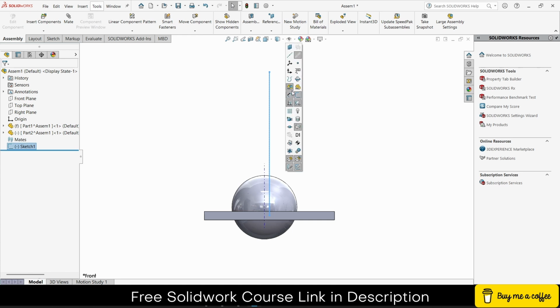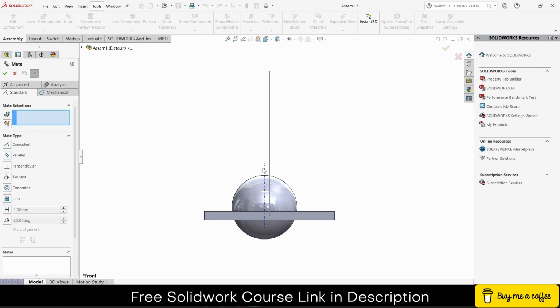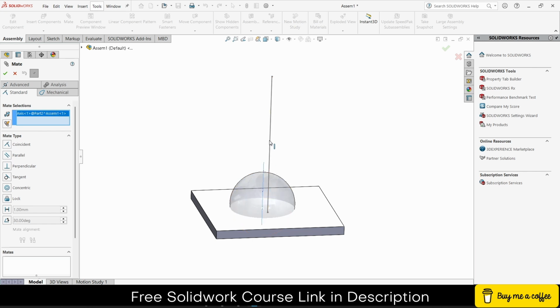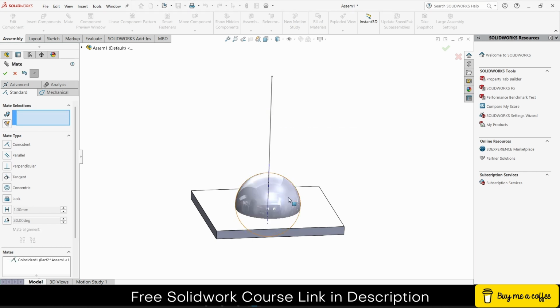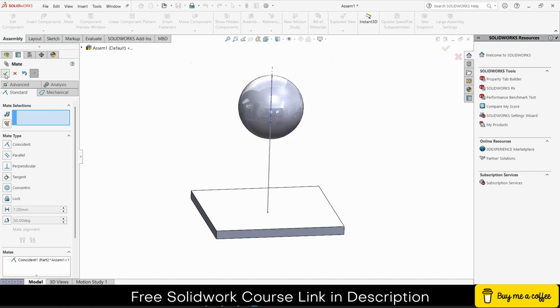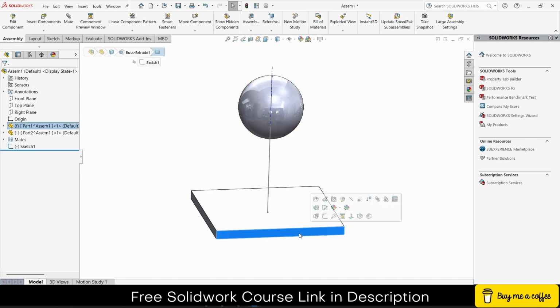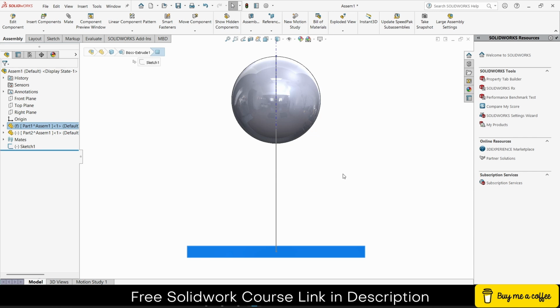Click on here, click on view temporary axis. Go to the mate, select this line and this line. Make sure to click on coincident. Click OK and move it up. Click OK. Select this face, press Ctrl plus 8.